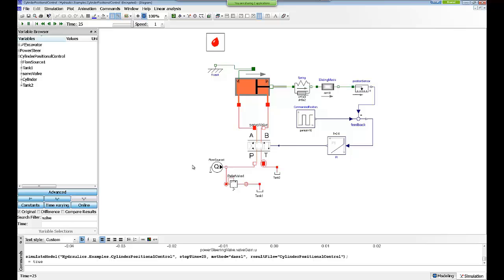Okay, so maybe there's not so many minutes left. So maybe we can stop with the hydraulics portion here, and I can just quickly show you some for the pneumatics library. Are there any questions?